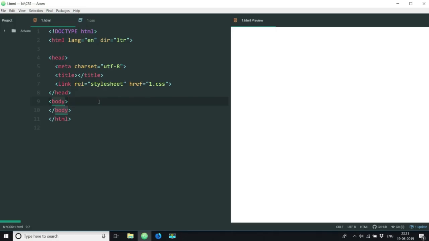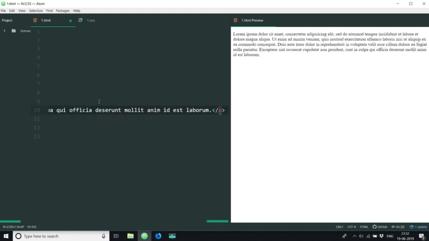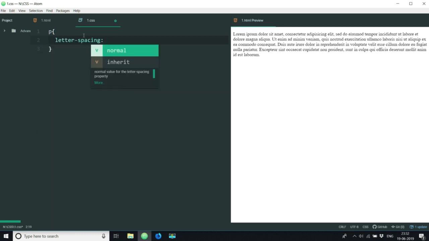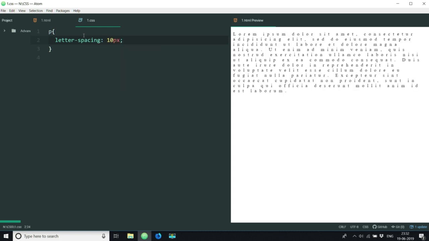So in this final video, we are going to see some of the most useful and some of the least used functions in CSS. So first I'm just saying paragraph to run. After that, I'm saying p of letter spacing. Here you could see the letters with no spacing. If I say 10 pixel and save that, you could see the letters with a space of 10 pixels. So that is what letter spacing.